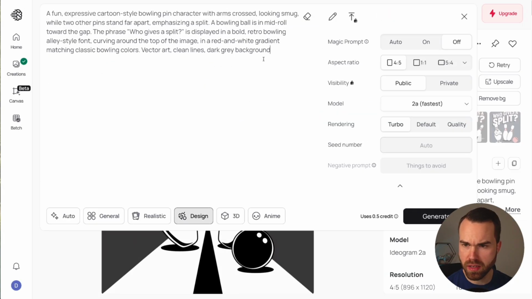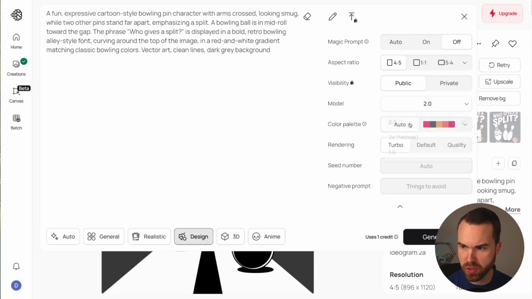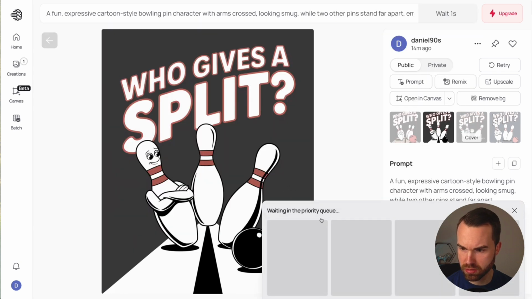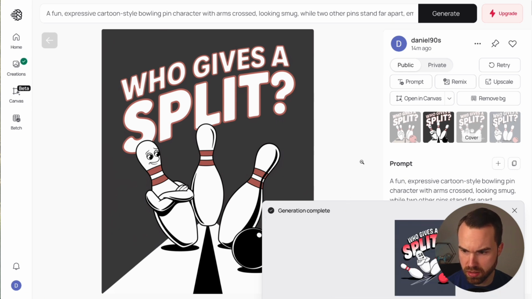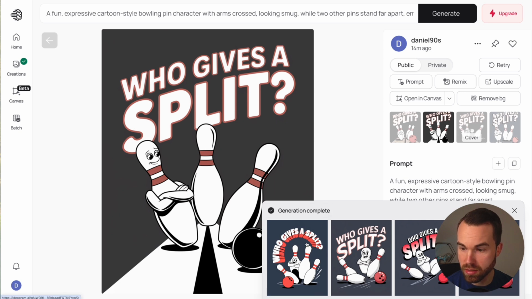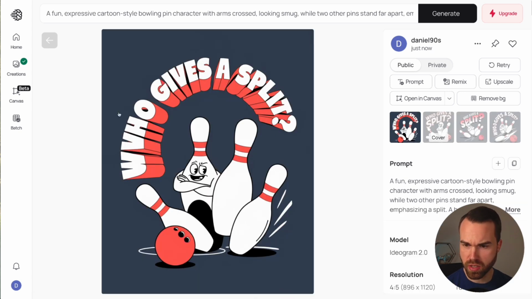Now for the last design, who gives a split? Model 2.0 and hit generate. It's waiting in the queue. 23 complete, 50% complete, 76, 99% complete, and here we go, generation complete. Let's take a look. Yeah, text is wrong right here. And it's also too hard to read if it was correct. So let's check the next one.